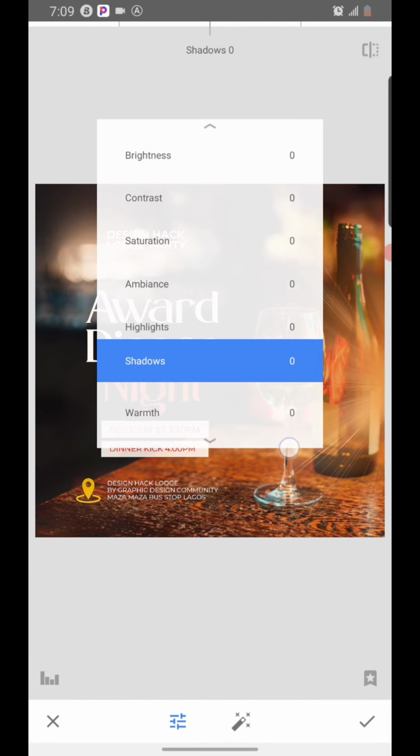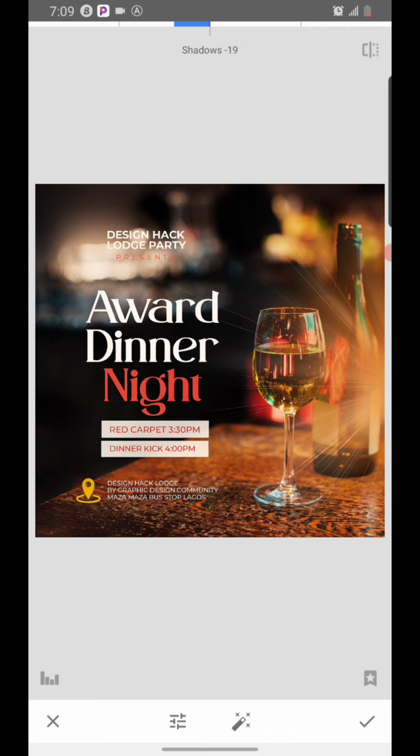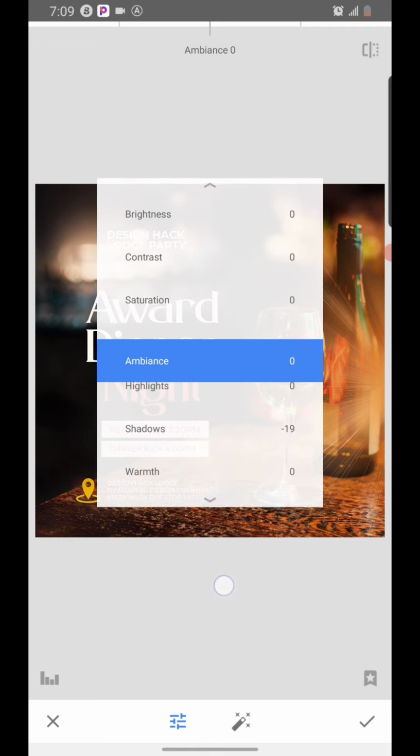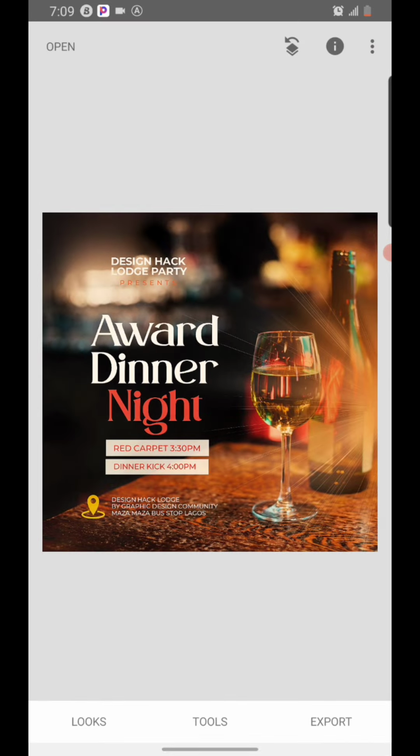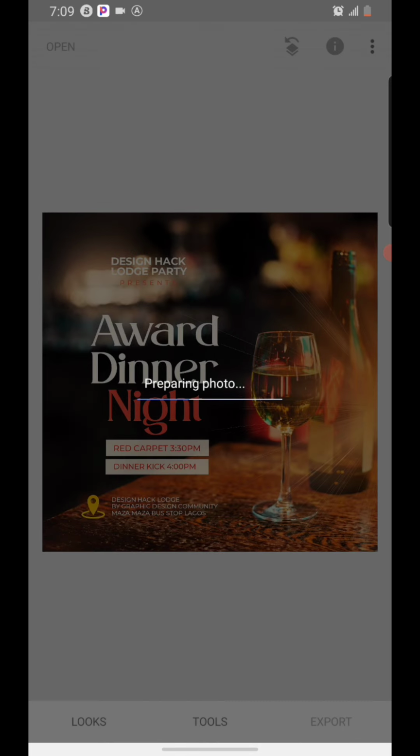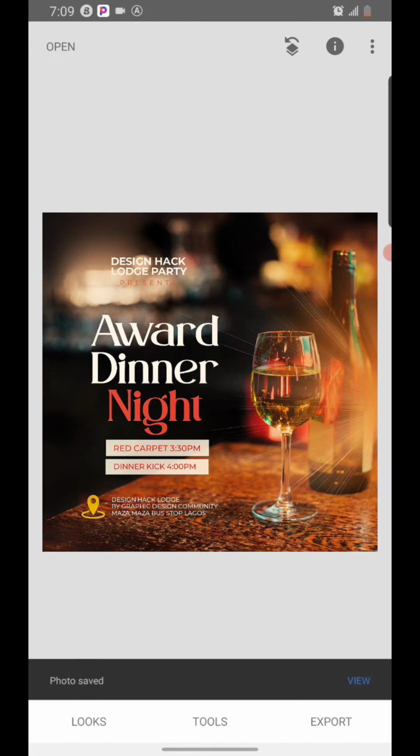Then you come down to shadow, add shadow, just a bit, minus 19. Please follow everything I'm doing. Ambience, add it a bit, 12. Warmth, add this a bit, 18. And then your design is ready. You can then export. This application helps you to sharpen your image to have this photoshopic feel.